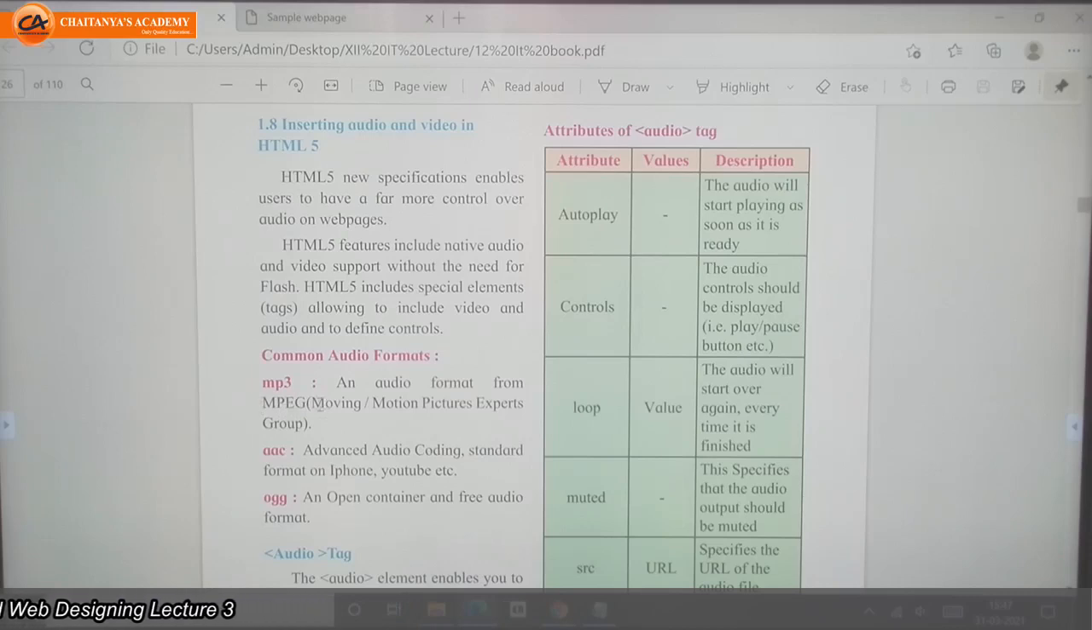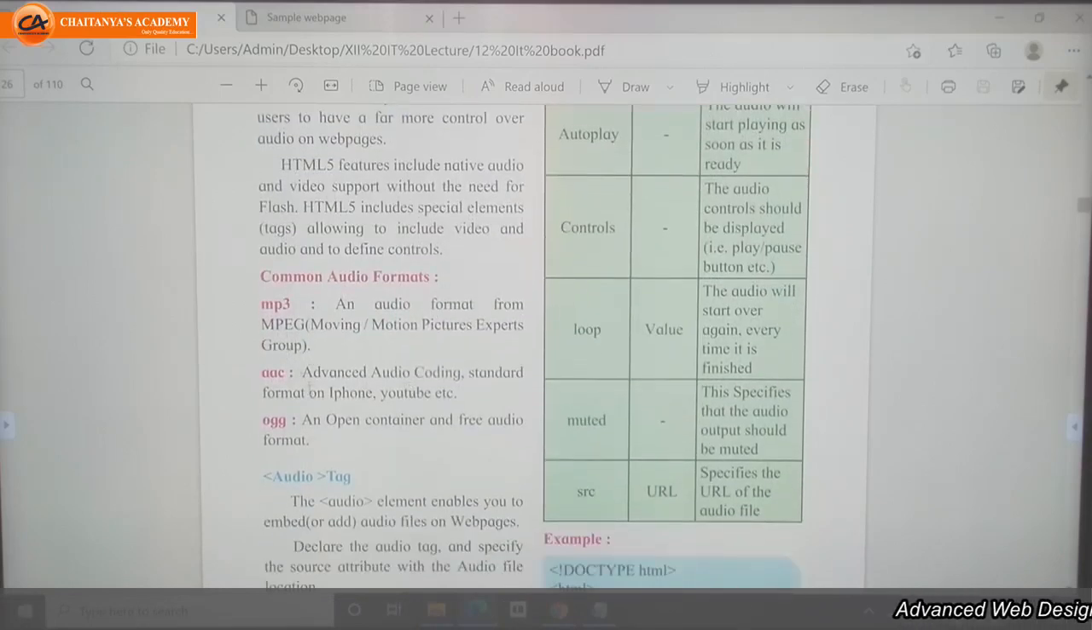MP3 is an audio format from MPEG. What is the long form of MPEG? It may be an objective question or fill in the blanks for you. MPEG stands for Moving Picture Experts Group. AAC stands for Advanced Audio Coding, the standard format on iPhone or YouTube. This is the Advanced Audio Coding file format. And OGG is an open container file format.